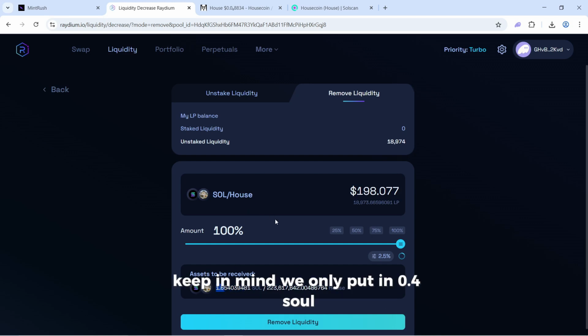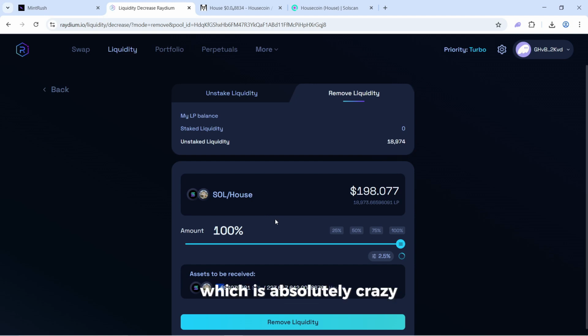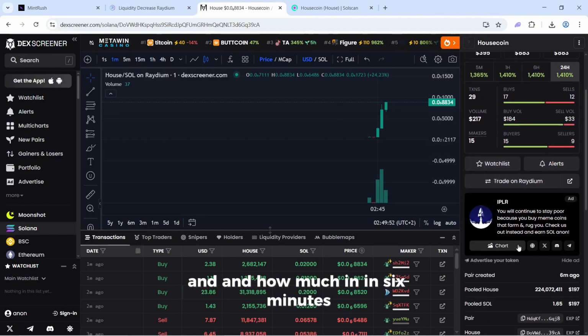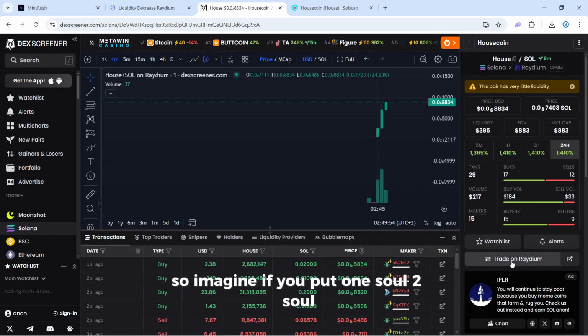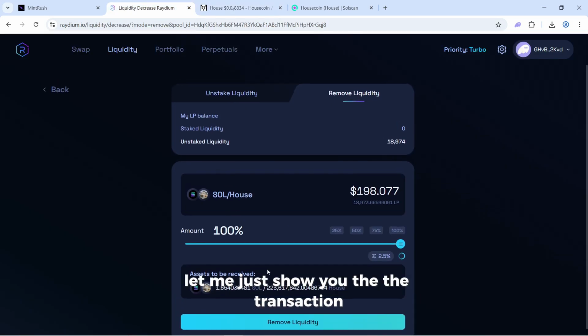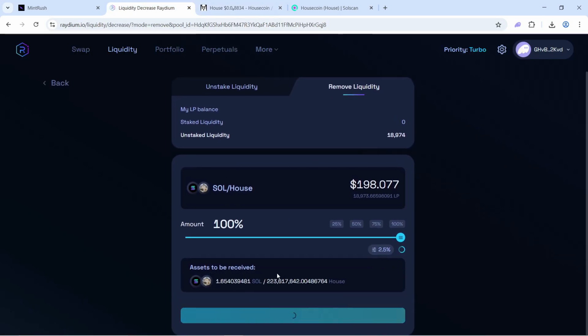Keep in mind, we only put in 0.4 SOL, which is absolutely crazy. That's like a 3 or 4x return. That's a 4x return, guys, in how much? In 6 minutes. So imagine if you put 1 SOL, 2 SOL, you can just build your way to 2, 3, 10, 20, 100 SOL like this, guys, by doing this every day. So it's absolutely crazy.